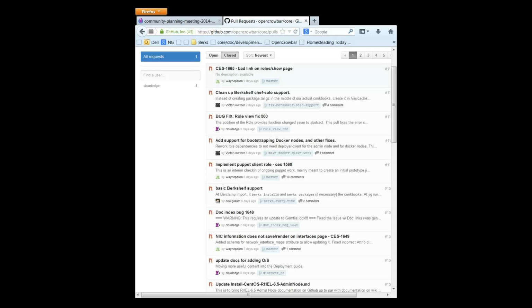I'm looking to perhaps enhance this to make a clearer and more flexible chef development workflow. I'm really open to ideas. I started documenting some of it in the docs in the core repository of OpenCrowbar.